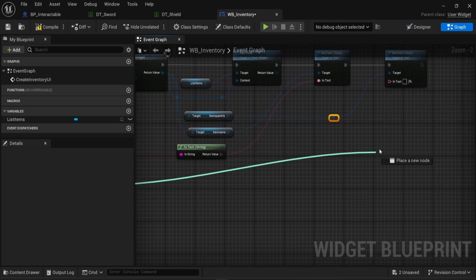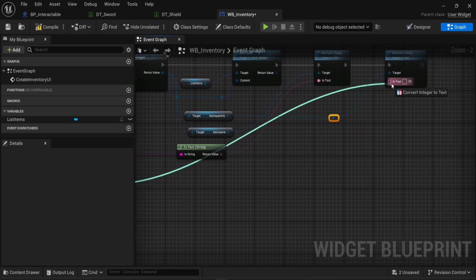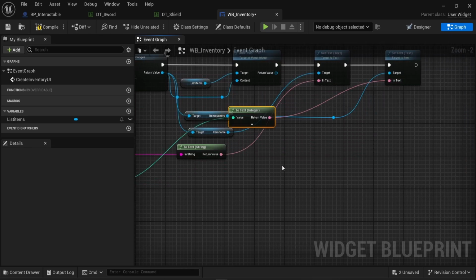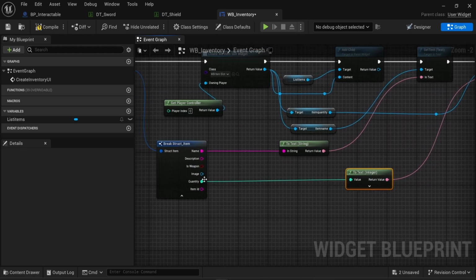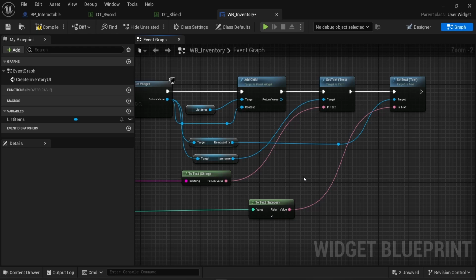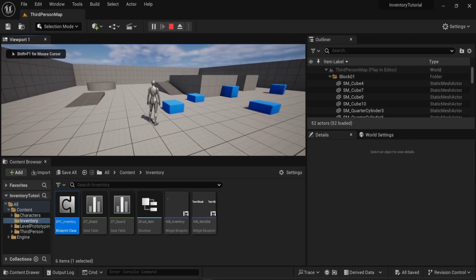I'm gonna drag quantity from the break struct into the text. And automatically, once again, Unreal will change the integer directly into a text value. So I can compile, save. So now I can finally test out everything.